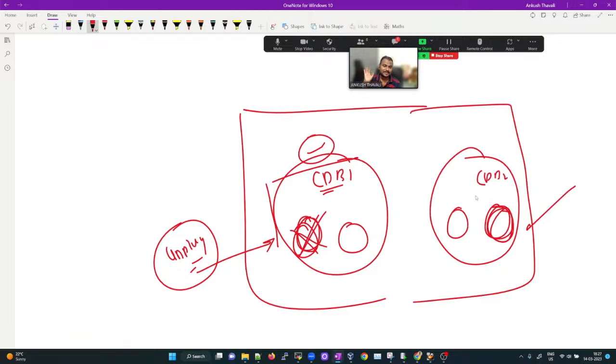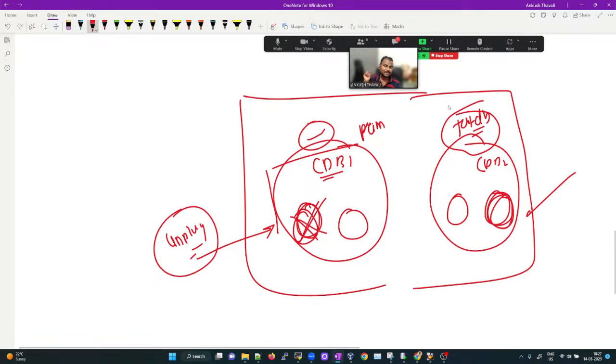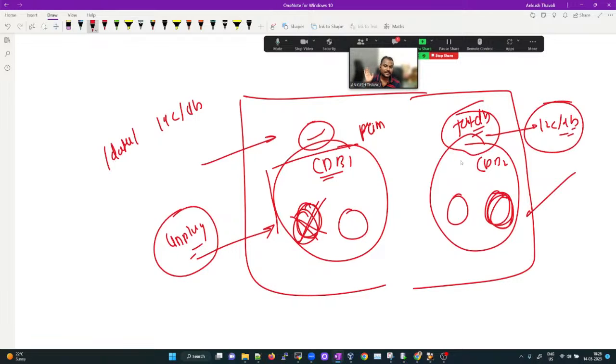Two different instances, correct. This is my prime database, and this is my test DB. Same server. Assume that this has one Oracle home, like the Oracle product 19c DB home, and this will have the 12c DB home. But both are container databases, because 19c and 12c both are container. So it is possible.